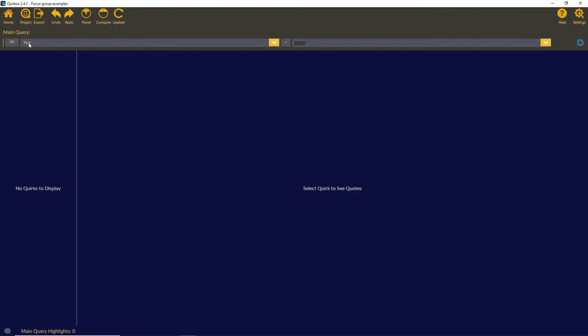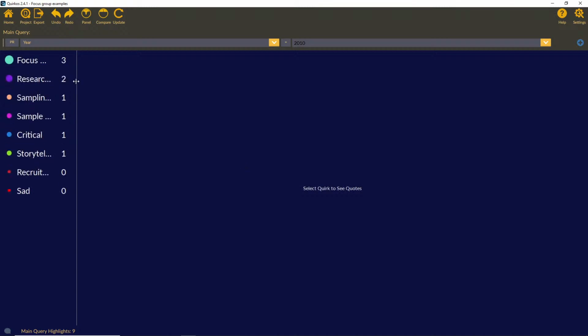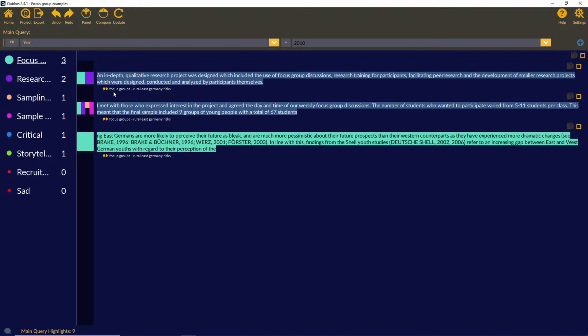So we want to see all the results from journal articles which were published in 2020. We'll click the update button. And now we're just seeing results from that one paper, Focus Groups, Mothers in Poverty. And if we change that to 2010 and click update, we would also see that now we've just got the results from the other paper. Okay, so this isn't very useful here. We've only got 2 sources. We're only exploring it by the journal publication year.